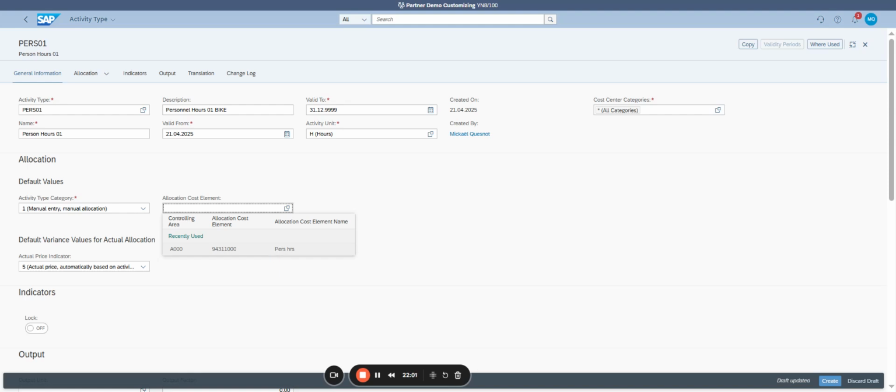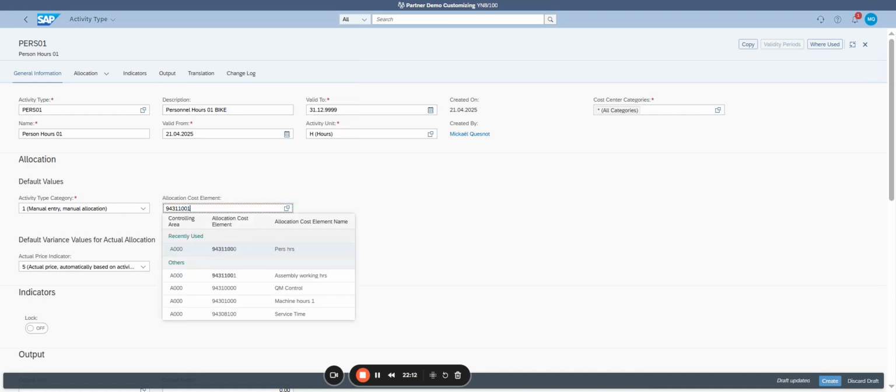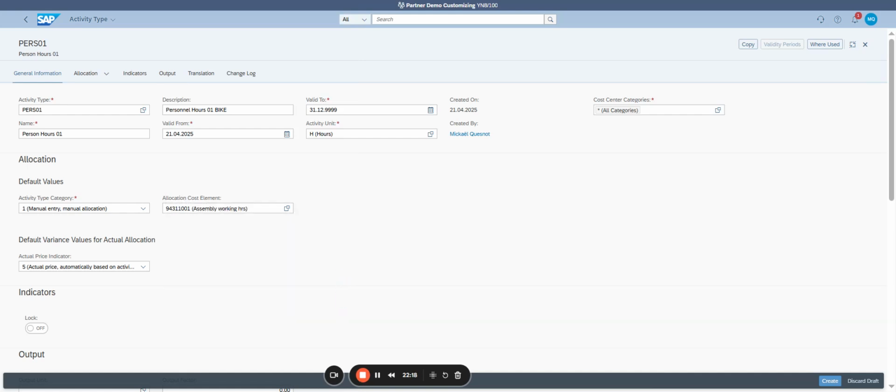Okay, that is the last one I used, 34110001. Assembly working hours. You know, it's like a Lego, all the pieces, like a puzzle, one by one.